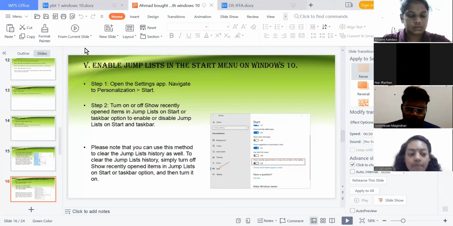Please note that you can use this method to clear Jump List history as well. To clear the Jump List history, simply turn off the Show recently opened items in Jump Lists on Start or the taskbar option and then turn it on.